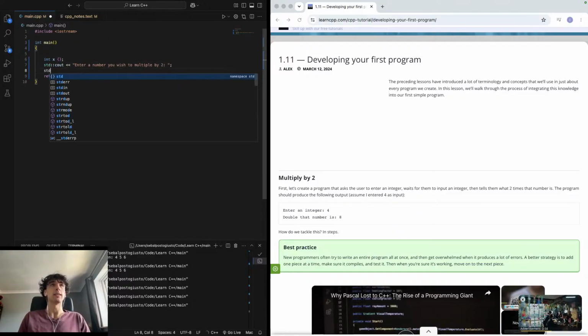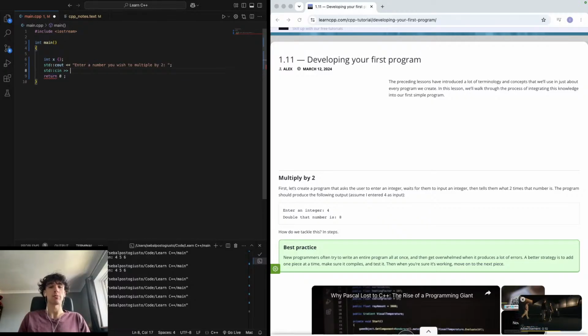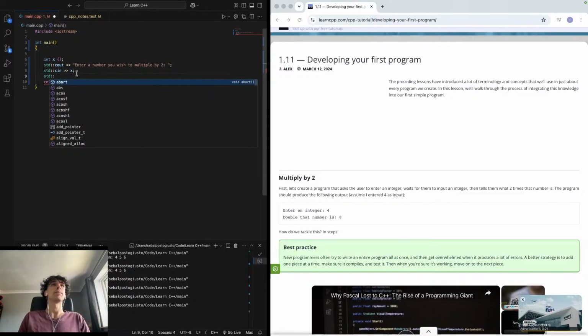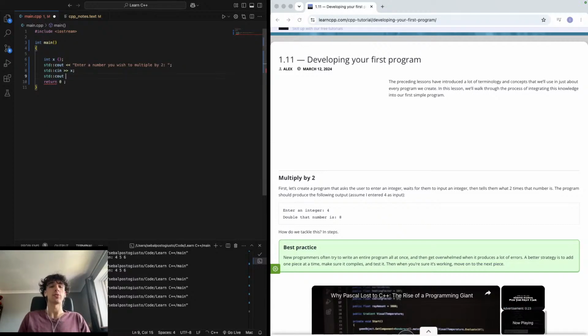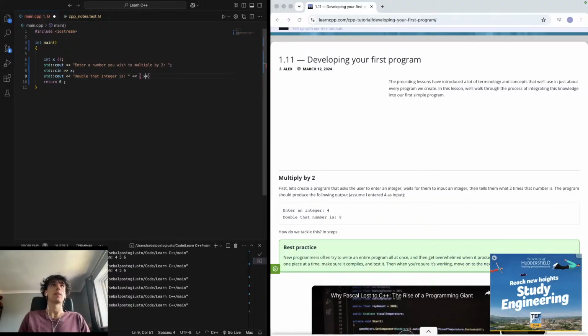Then we will have an std character in with insertion operators, and then you will enter x, and then we will have an std character output with insertion operators, and then double that integer is, and then I assume we just need to do x times 2, and then let's just do a new line.